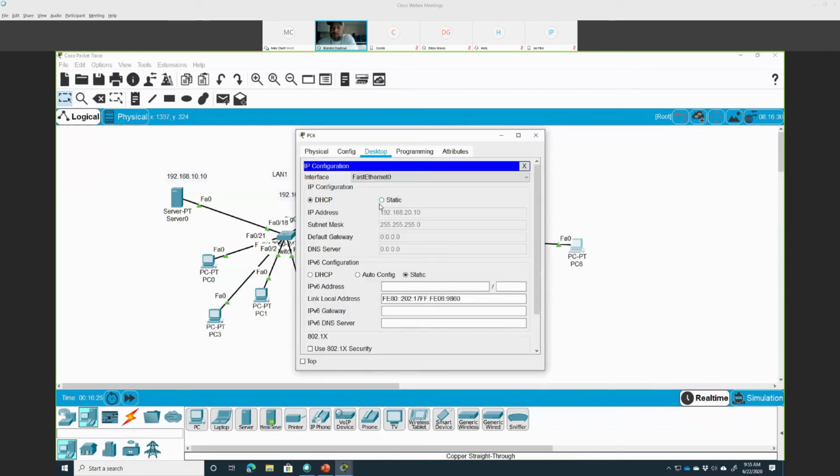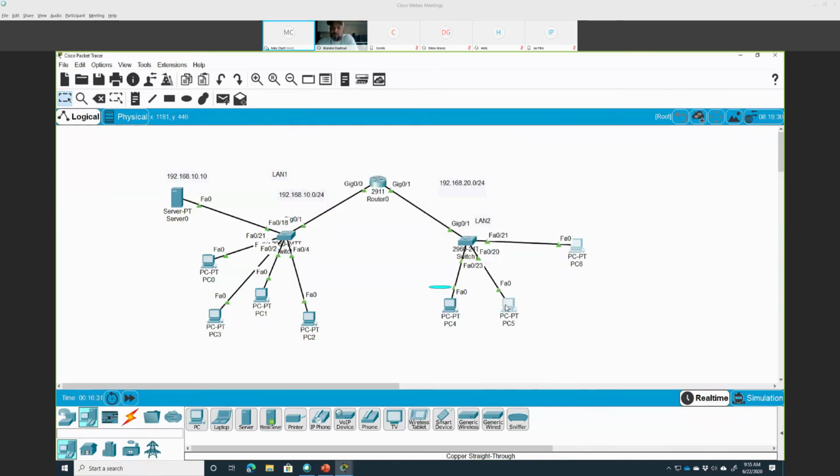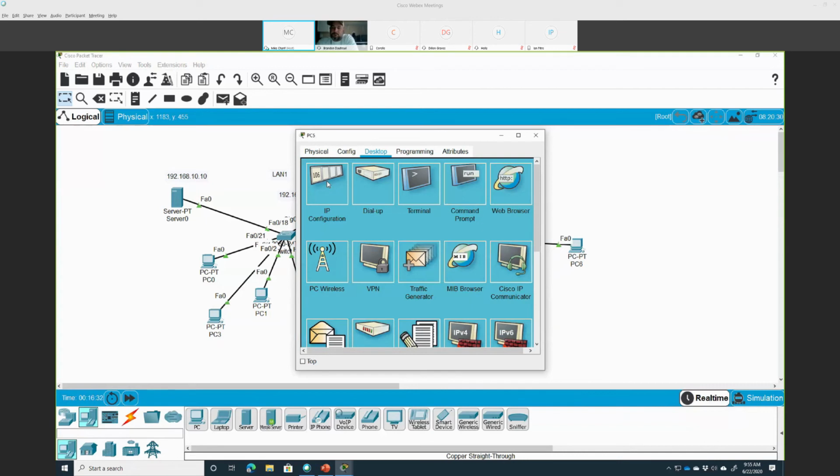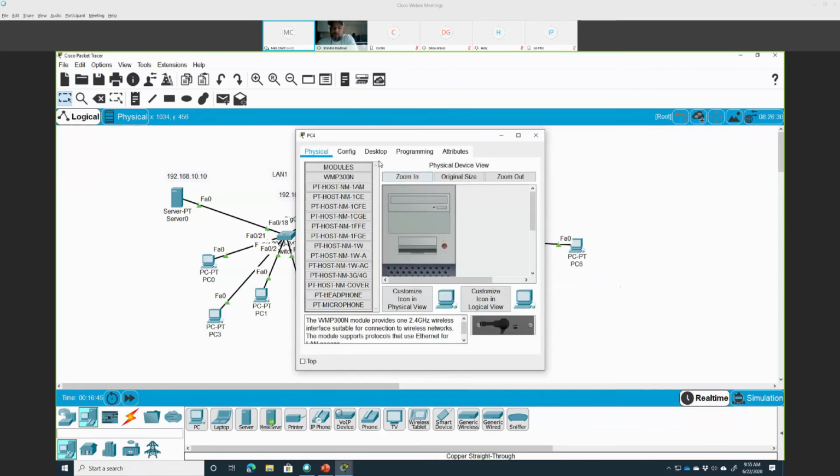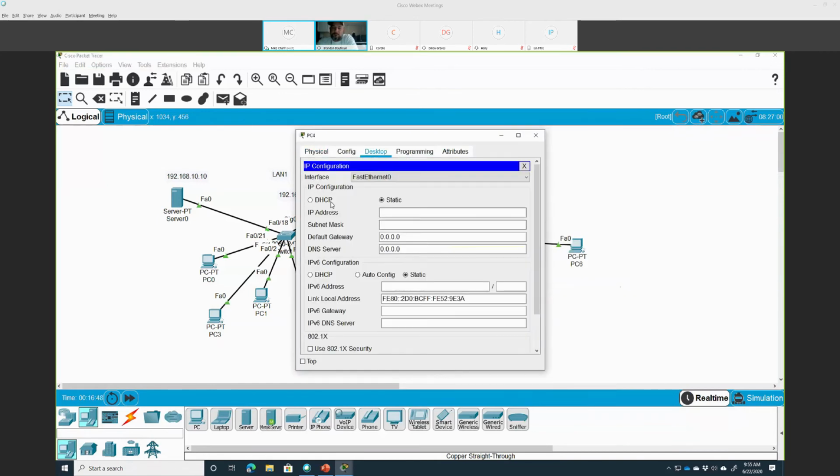Oh, let's see. Now it's correct. It looks like it was set on the DHCP when we tried it. It didn't work. Then it grabbed this one here. So this is going to be 11. And this is going to be 12.